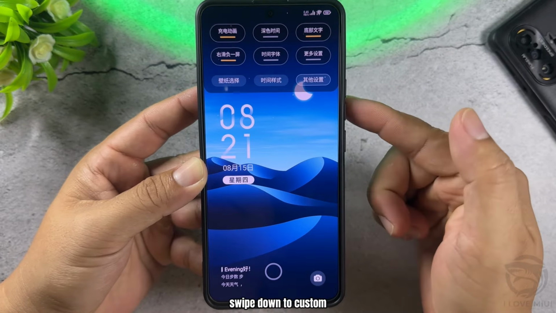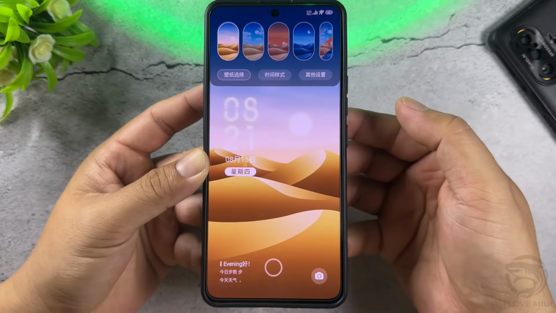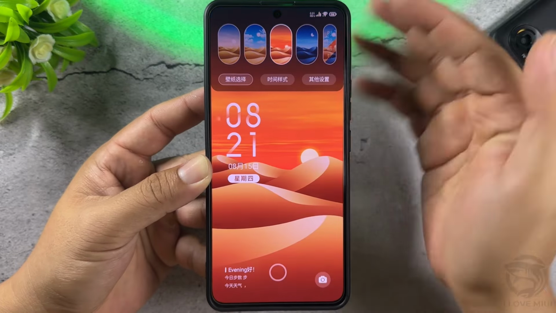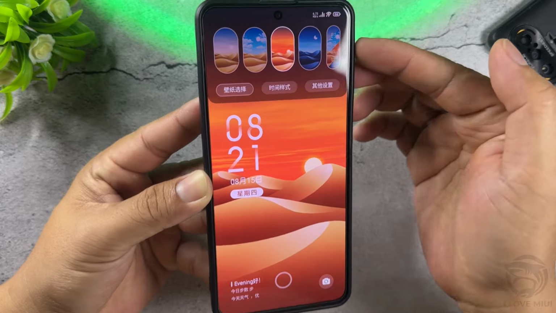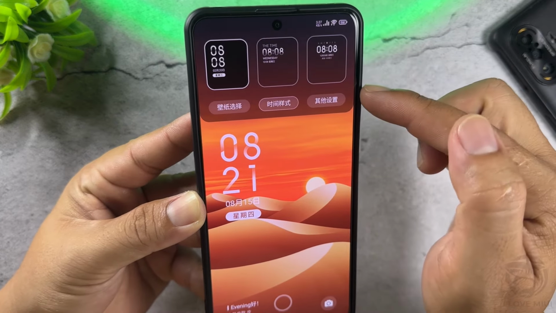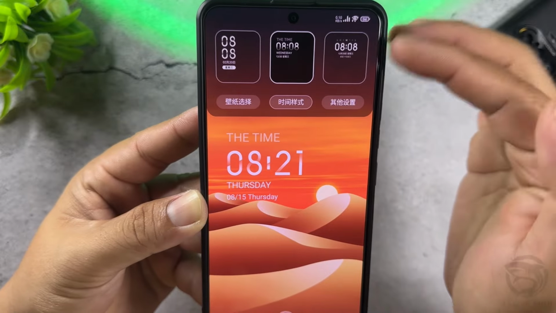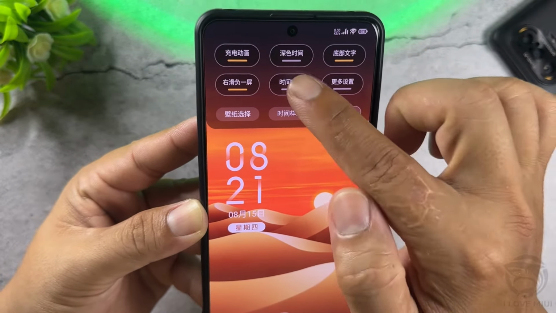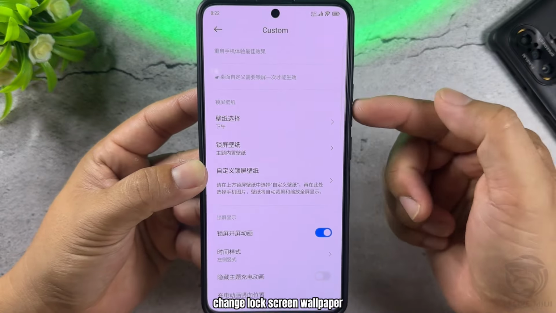Swipe down to customize. Wallpaper. Clock style. Change lock screen wallpaper.